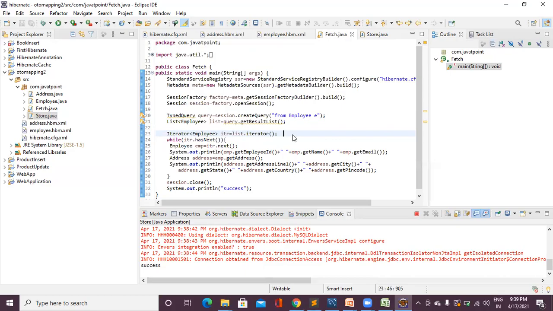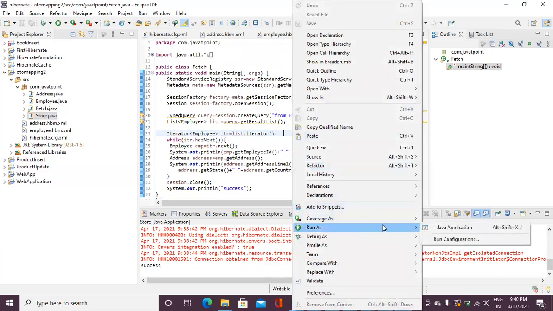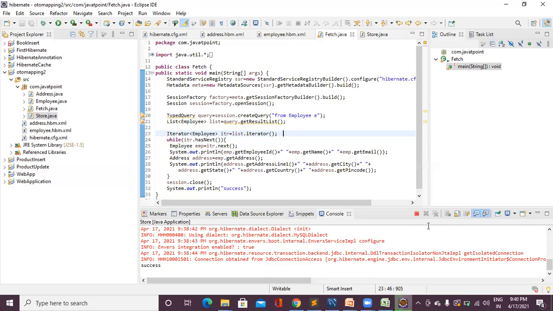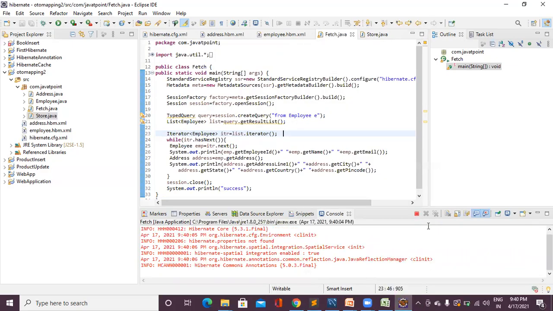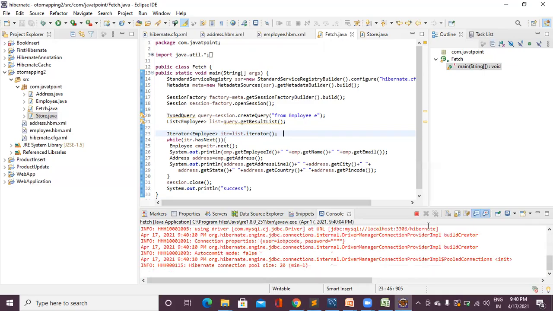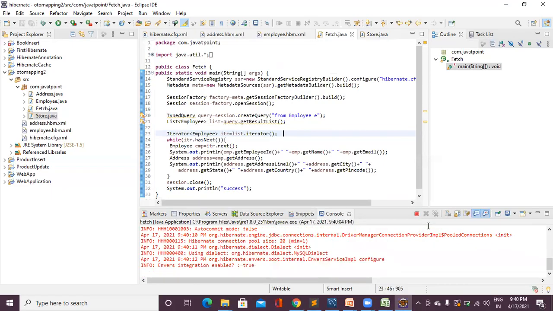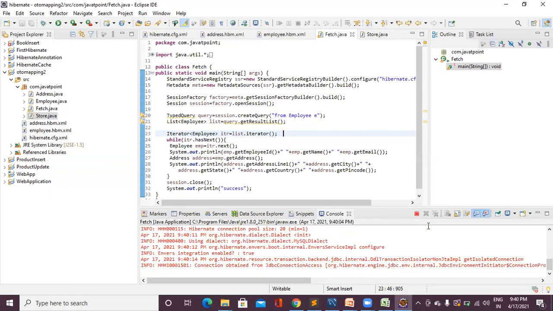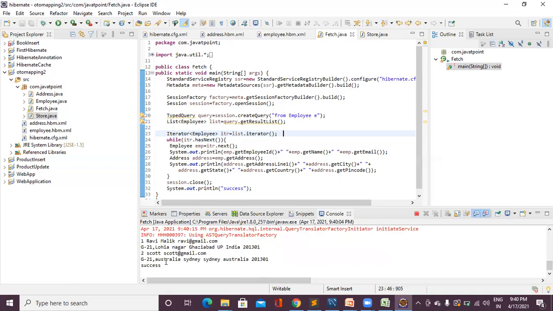Once you run this application, your records will be fetched now. So your two records are fetched. So this is about one-to-one mapping.